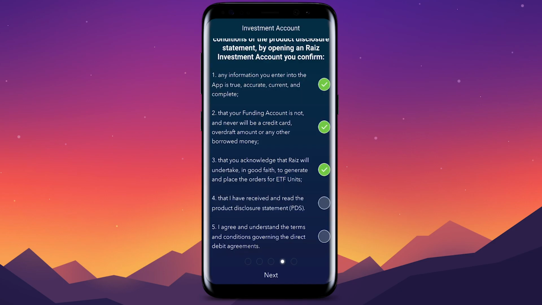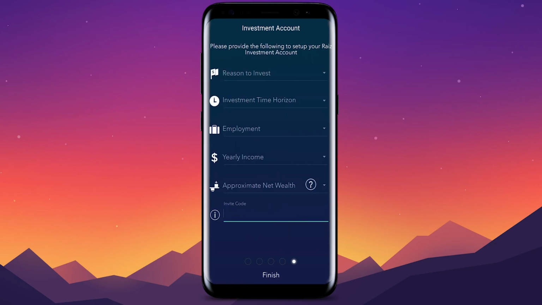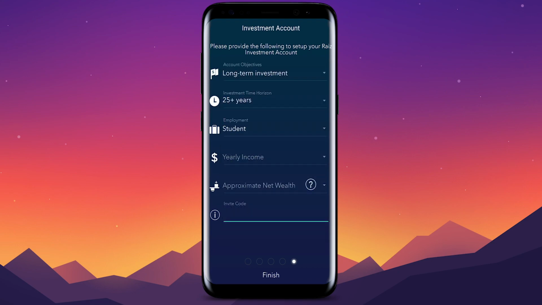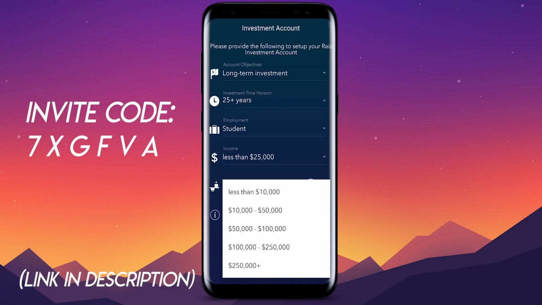Now there's a few boxes to tick. We enter in some details to help Raiz pick a good portfolio. And then the last line is where we can earn that free money. So that's where we're going to have the invite code.